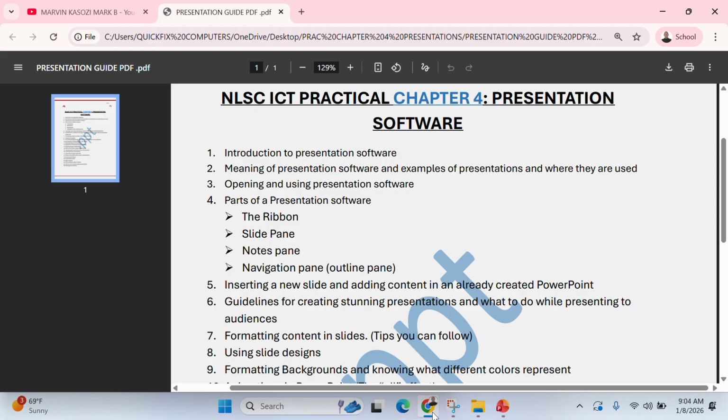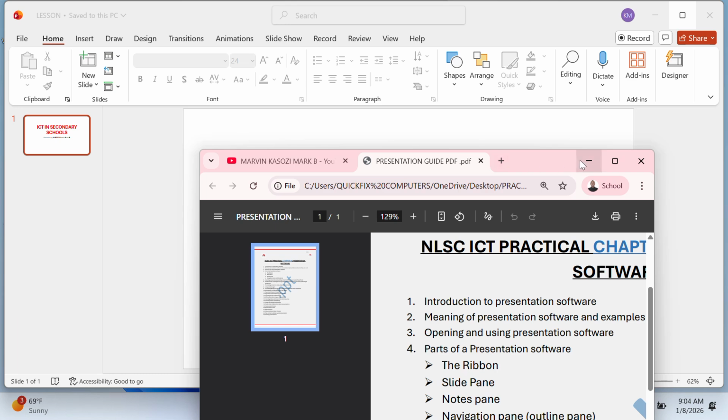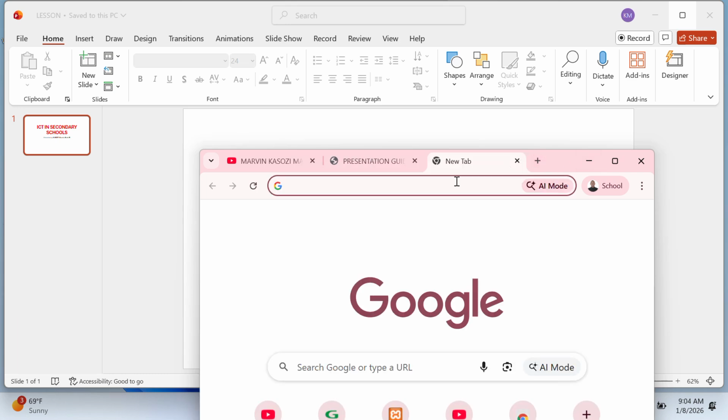3, you need to use colors, animations, and graphics that match your topic. Use colors that match your topic. Now you can't be presenting about agriculture and then you use a white color.